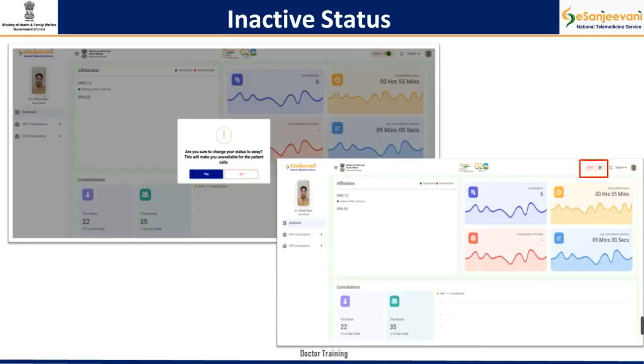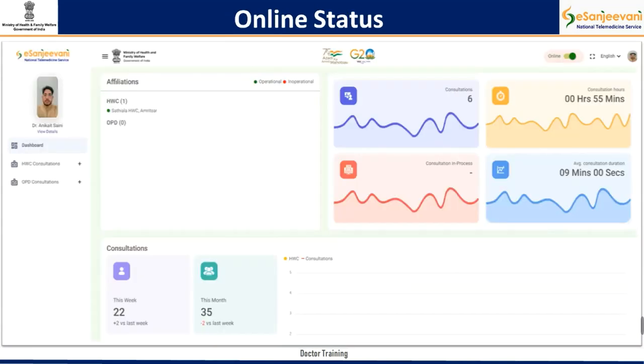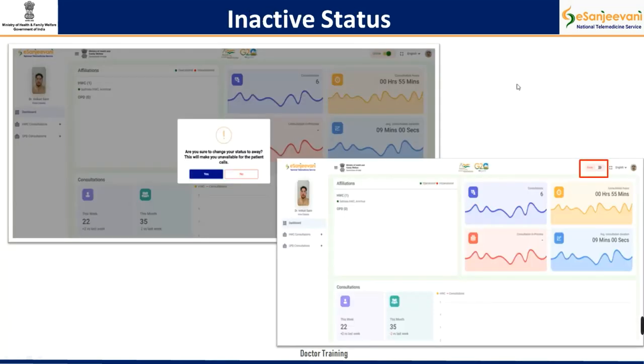There is an online and the away status of the doctor, like here, the green button you can see. If you choose the away option, it will ask you, are you sure you want to change your status to away? This will make you unavailable for patient calls. So this is also an option given to the doctors. If he will not do the OPD or HWC, he can put himself on this inactive status by clicking on this away sign.